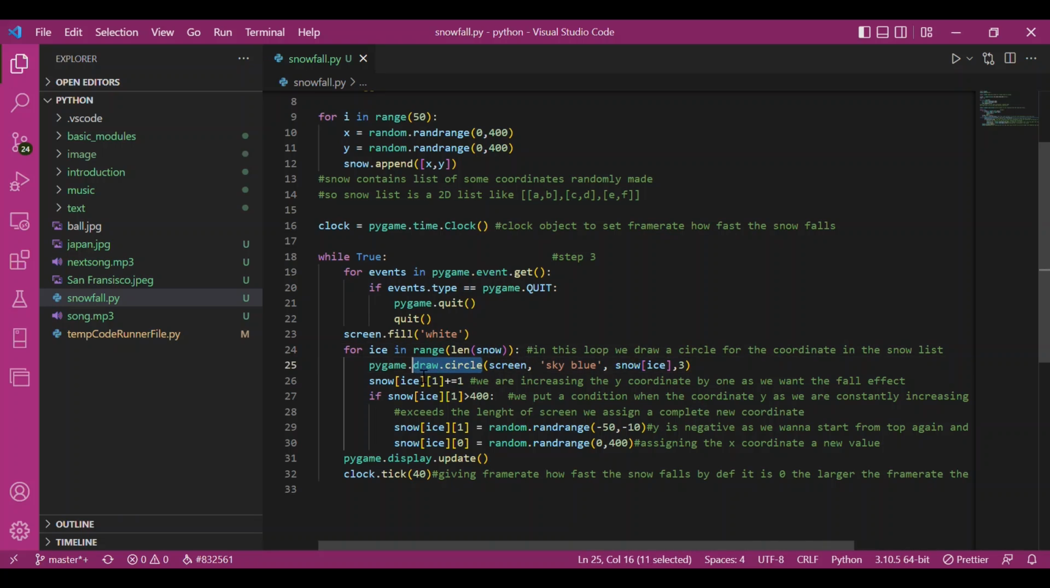Okay, so for that I have written pygame.draw. I have used the draw module and the circle function from draw. So this is the screen, the surface on which we want to draw. Then I've mentioned the color. I want blue circles, and then the coordinate would be given by snow, ice. Okay, and the radius would be 2 pixels.